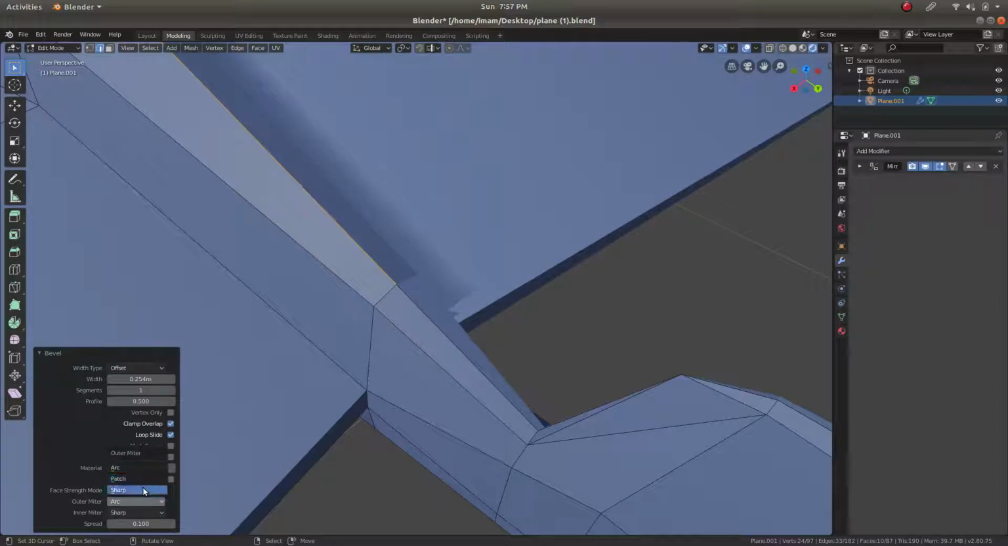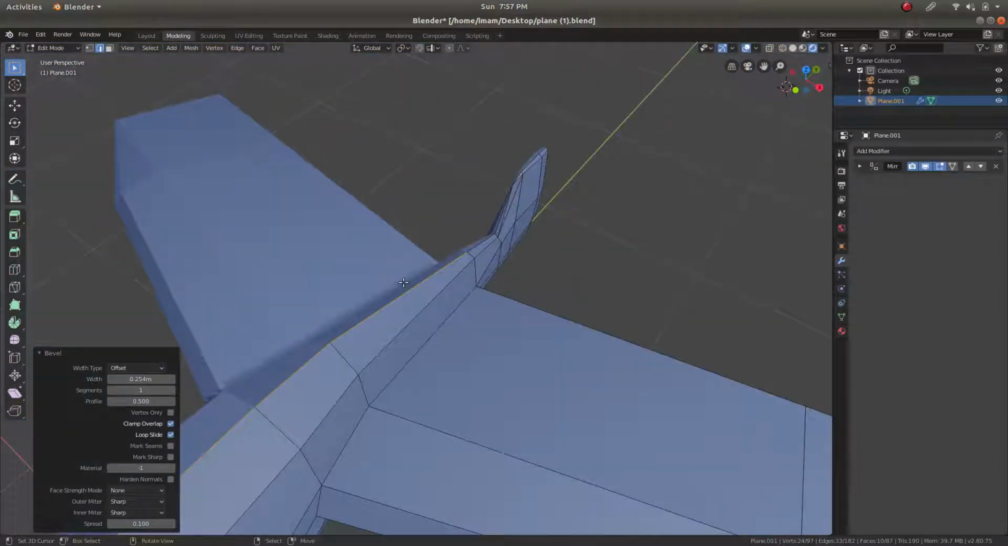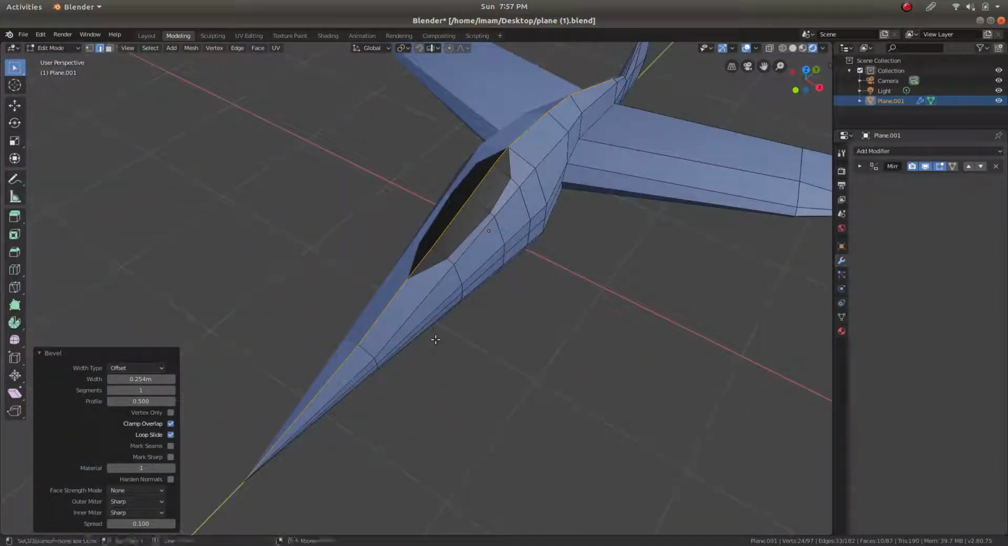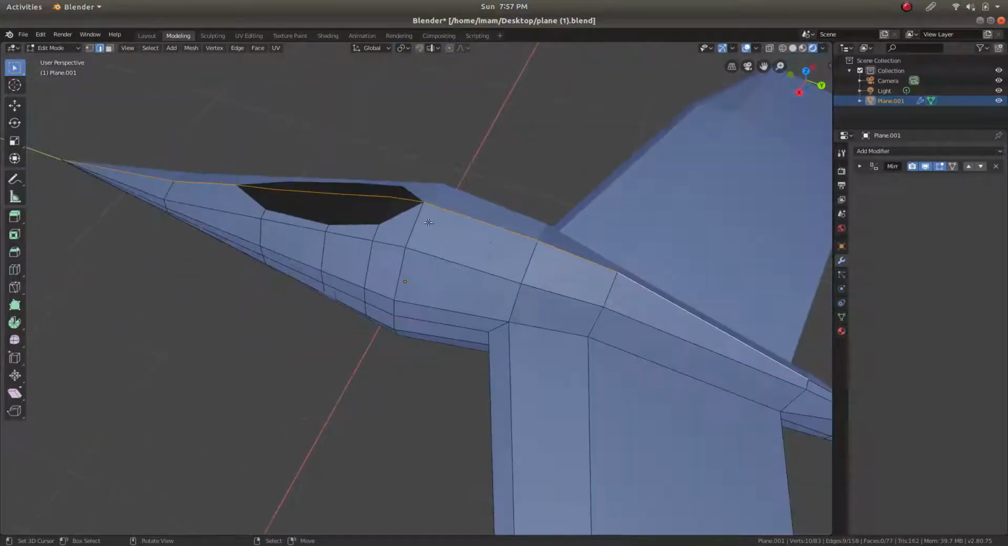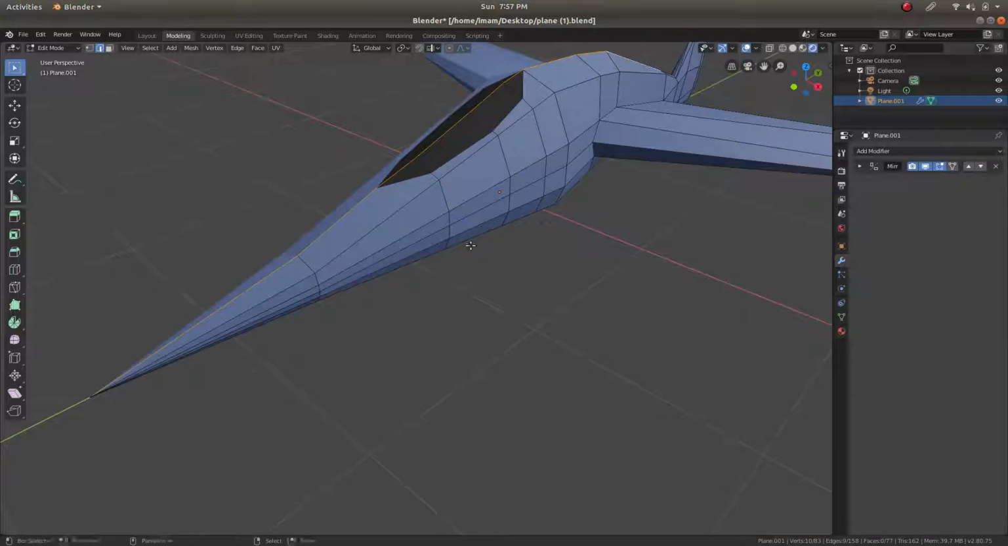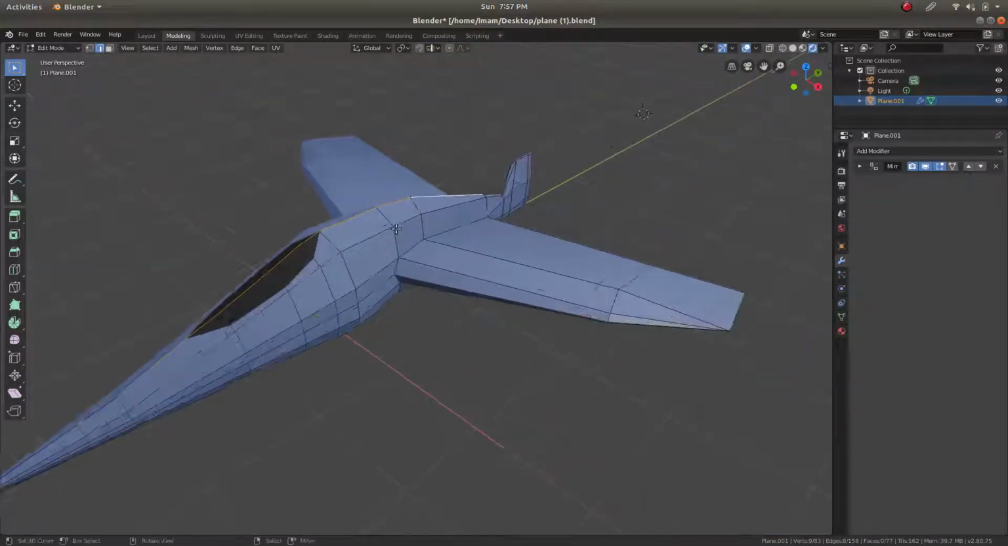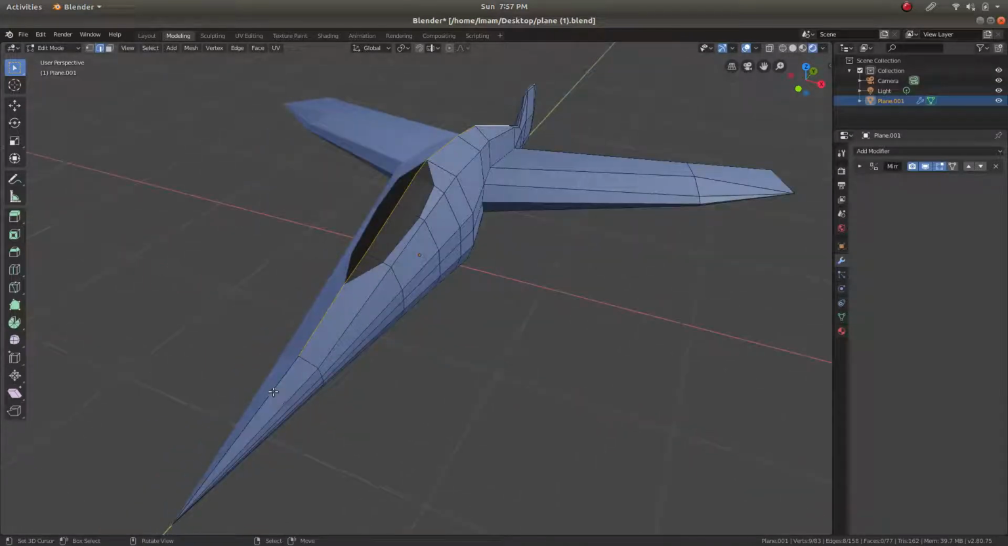Let's leave it. We press Ctrl Z to undo this beveling, since it's not working, and the reason is that I don't want to include this in the beveling. Let's try again. By right clicking on that, I deselected it.